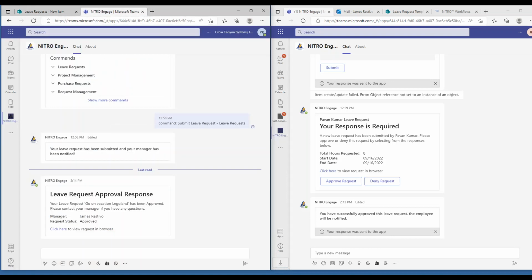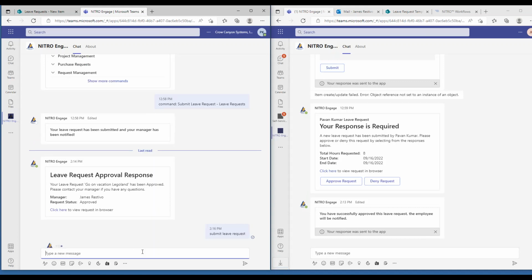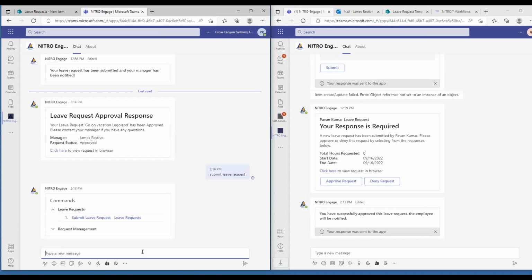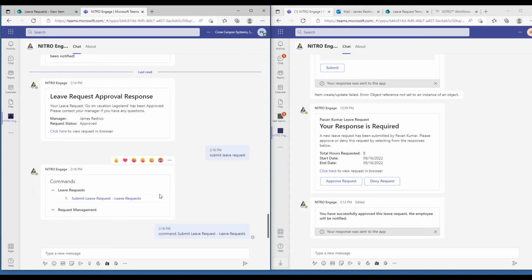Now, one of the keys of this is that Pavan could, instead of going through SharePoint, have also submitted this through Teams. And he can type in a command like submit leave request, and you can have a list of set commands that you can teach your users, or they can pull up a list of commands just by typing in commands. And then they can see what options they have available in this NITRO Engage app for Teams. So submit the leave request, just click on that command. And that's going to pop open that form.